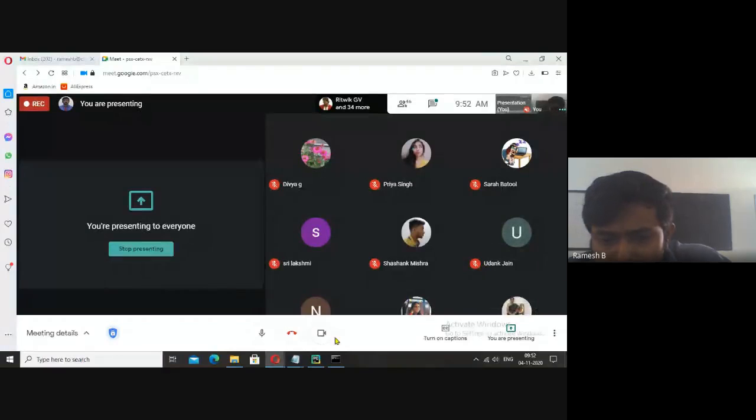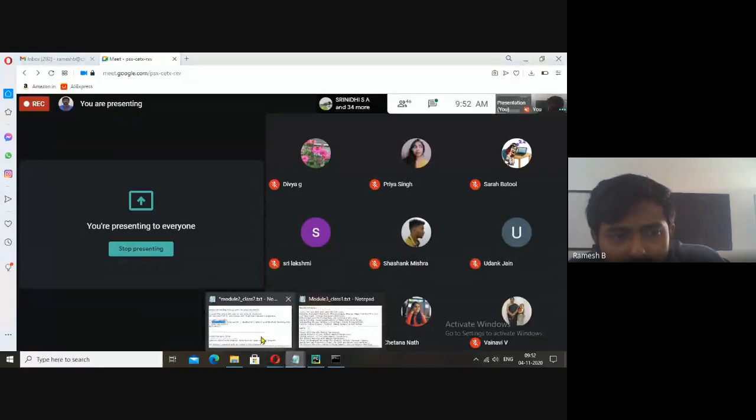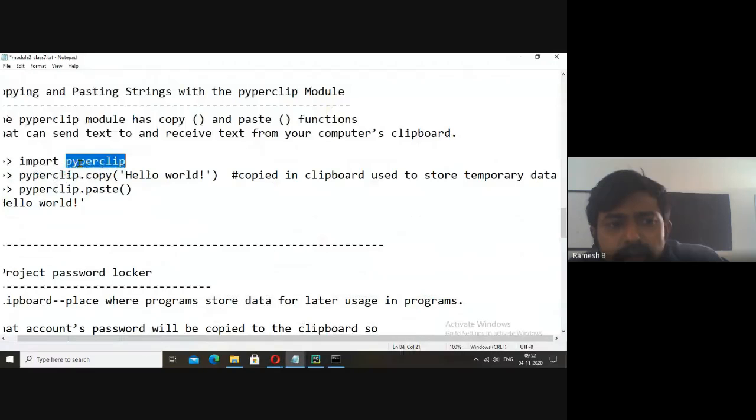That is the name of the module, Paperclip. It has functions like copy and paste. Whatever we want to copy needs to be typed here, passed as a parameter. After that, we are using paste. Wherever we want to paste, we can use this.